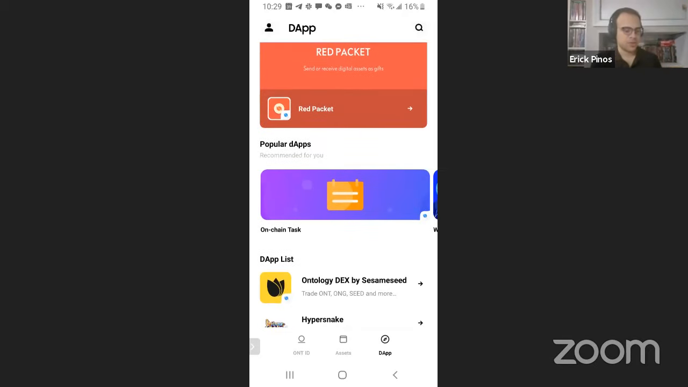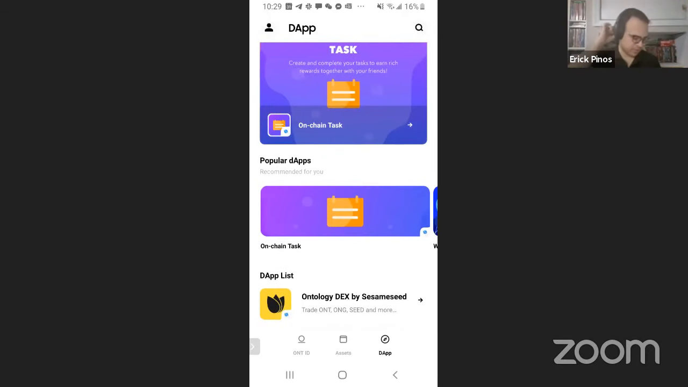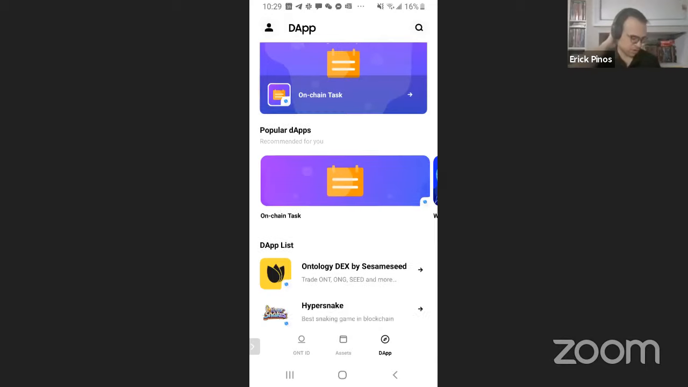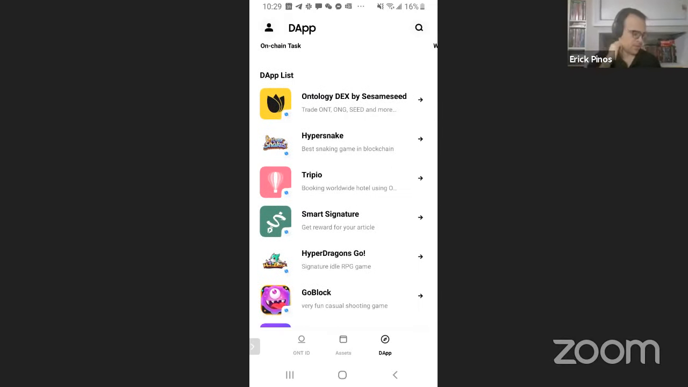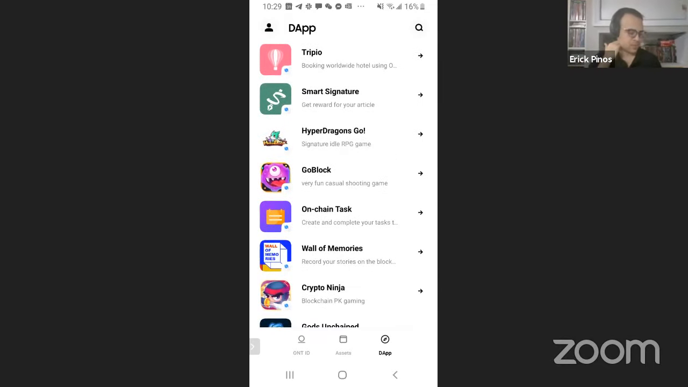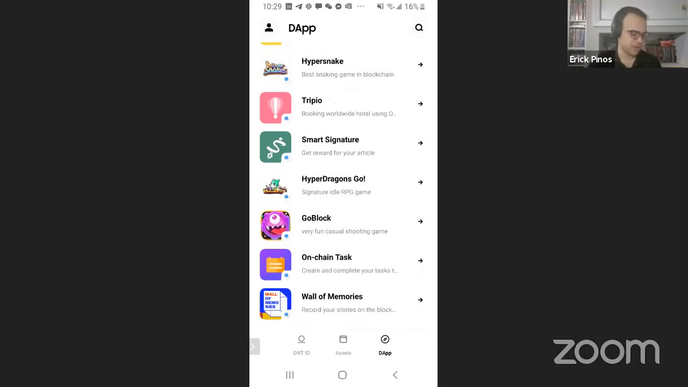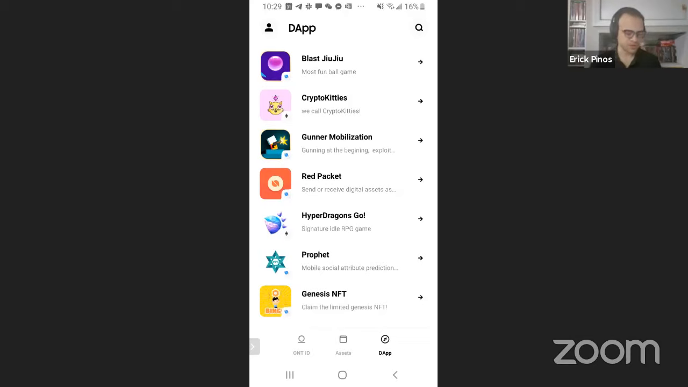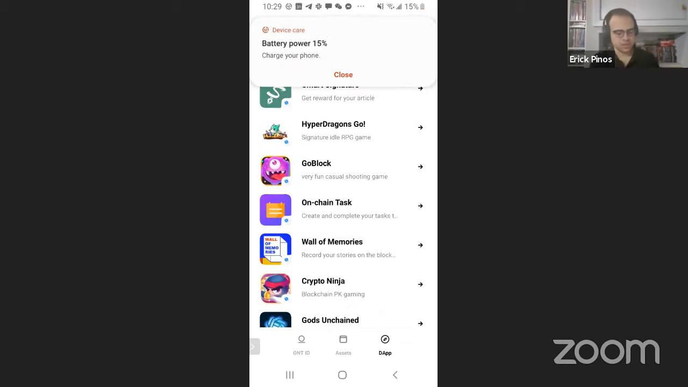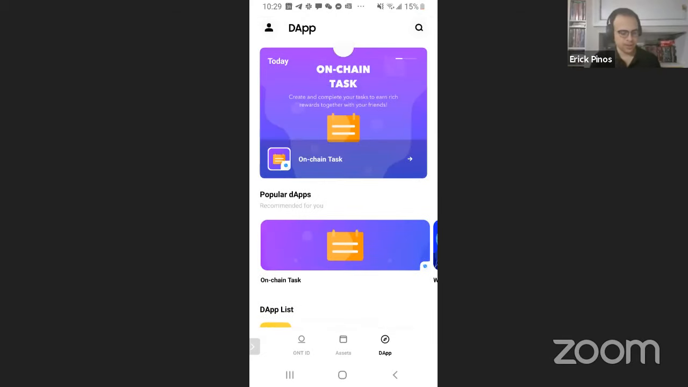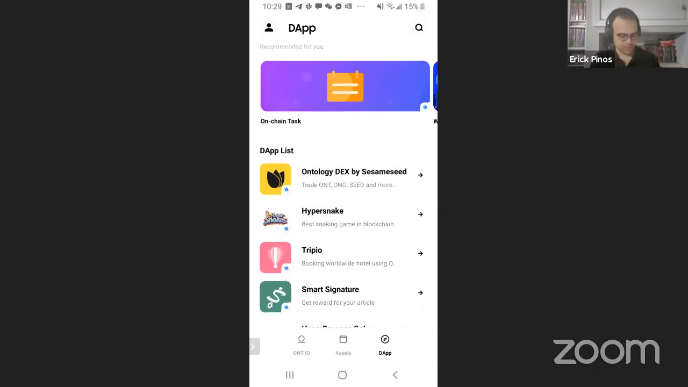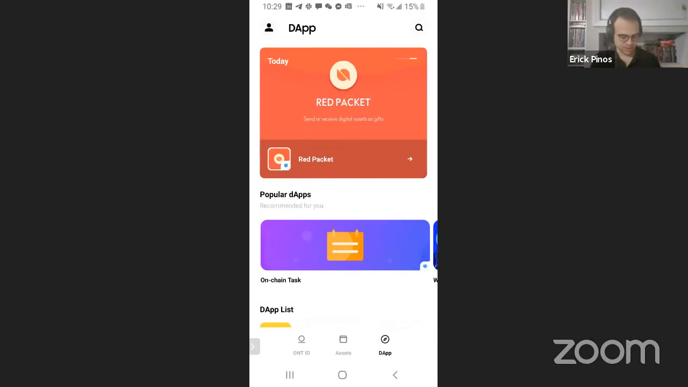The last tab is the dApp tab. These are all the dApps that are available, and you can interact with the different dApps. We have exchanges, we have games, we have different dApps where you can earn ONT tokens. But not only, as mentioned, do we have the Ontology-based dApps, we also have Ethereum-based dApps.